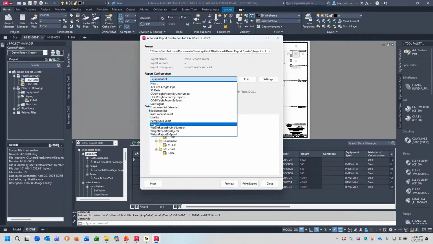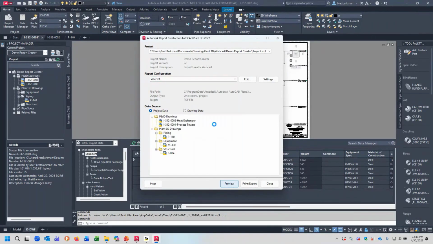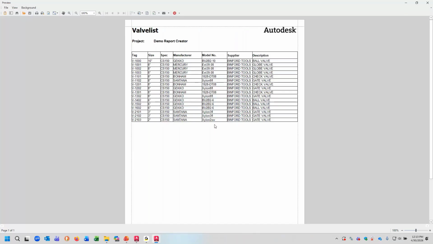Let's look at the valve list. Again, nothing's been done with the formatting. All Autodesk has done is they created the reports, nothing more. Maybe they added their logo, and that's pretty much it. But the formatting leaves something to be desired, right? Same layout, very plain, but we might be getting the data that we want, and if that's all that we're after, great.